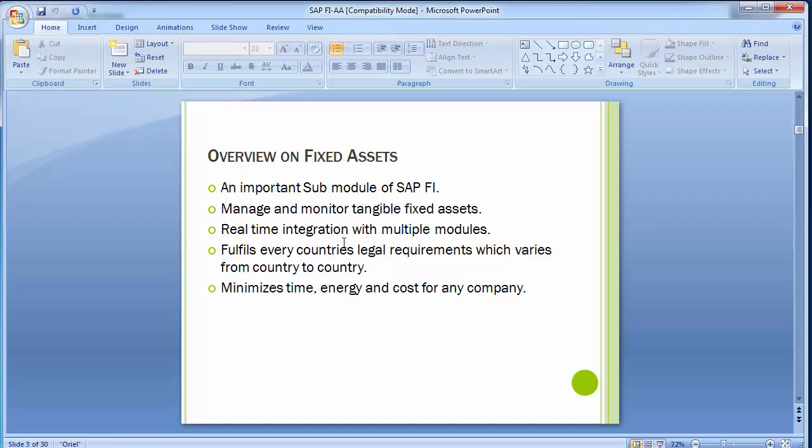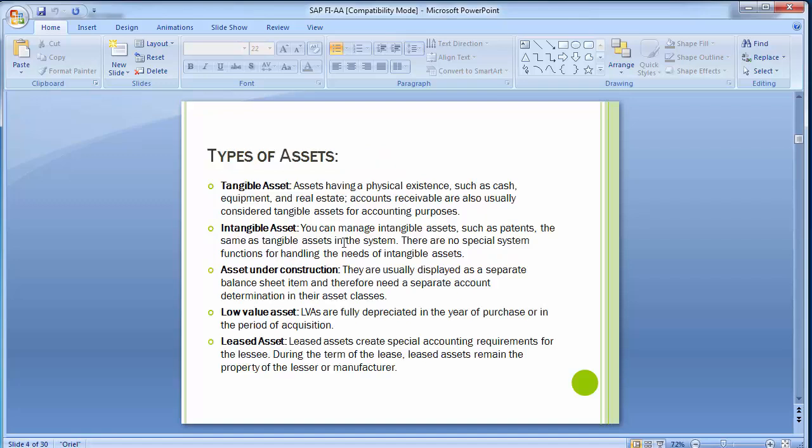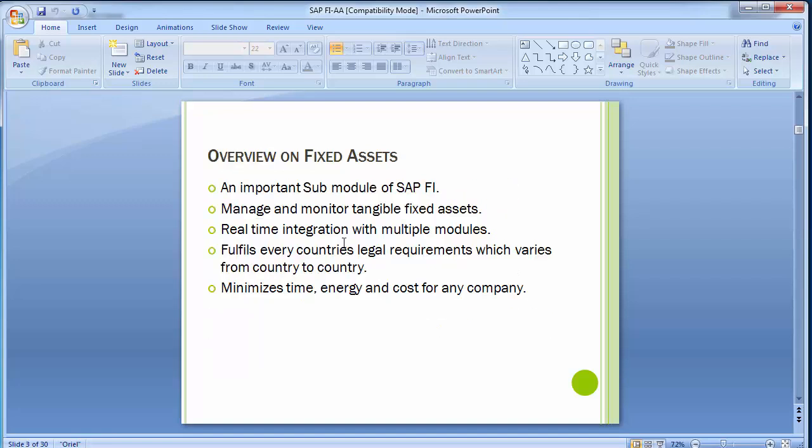Now, overview on fixed assets. Fixed asset is an important submodule of SAP FI module. It manages and monitors tangible fixed assets, real-time integration with multiple modules, fulfills every country's legal requirement which varies from country to country, minimizes time, energy and cost for any company. In broad, asset accounting module in SAP is a very important module.